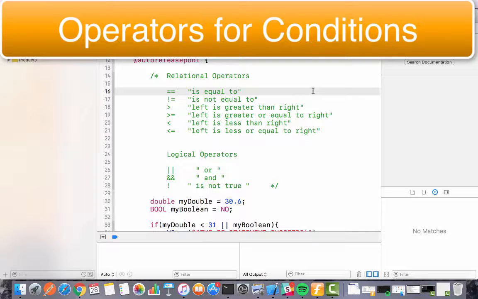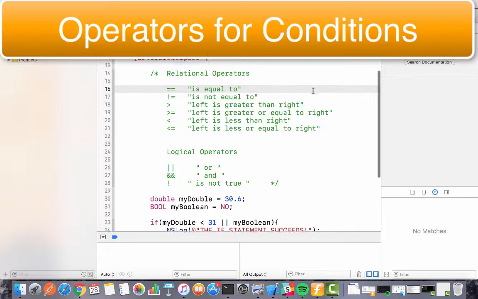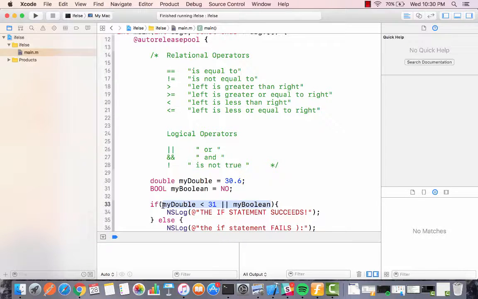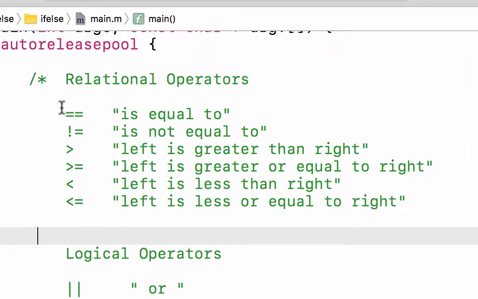We're going to start where we left off in the last video, which was about if-else statements. In this video, we're going to talk about some of the operators that you can use in your conditions. When I say your conditions, I mean what's in your if statement, what's in your else if statement, what have you. So, up here you see the relational operators.